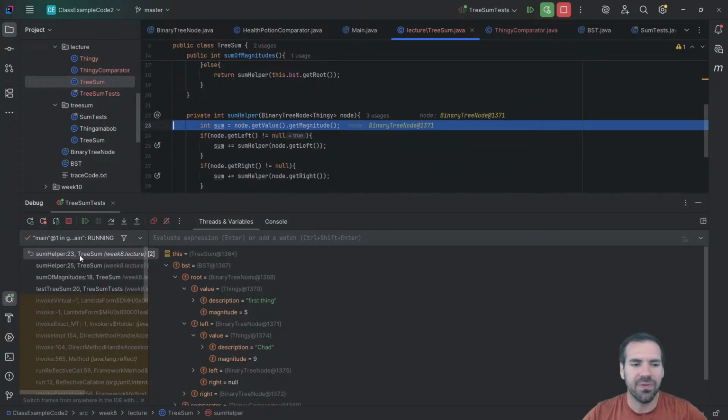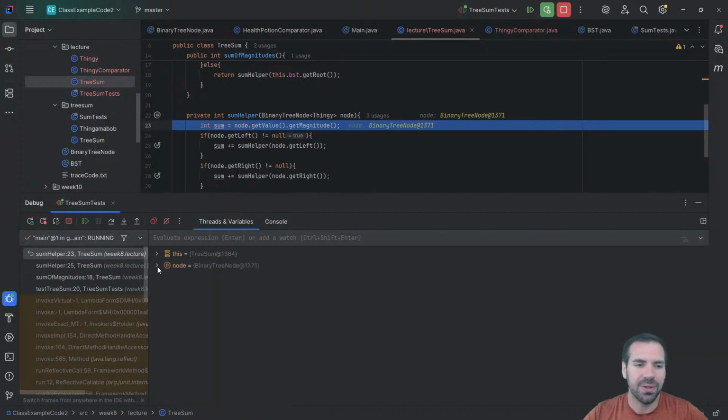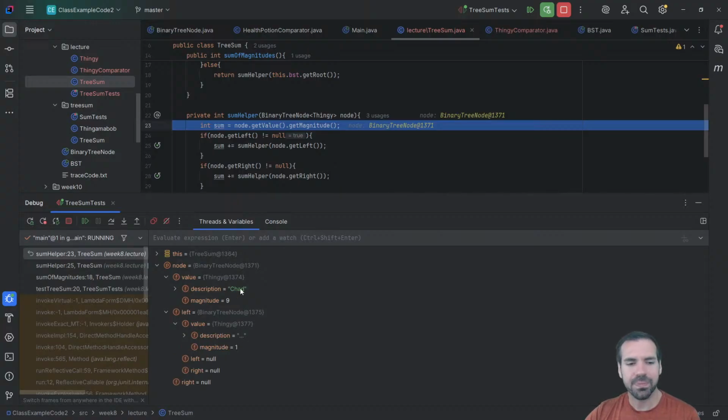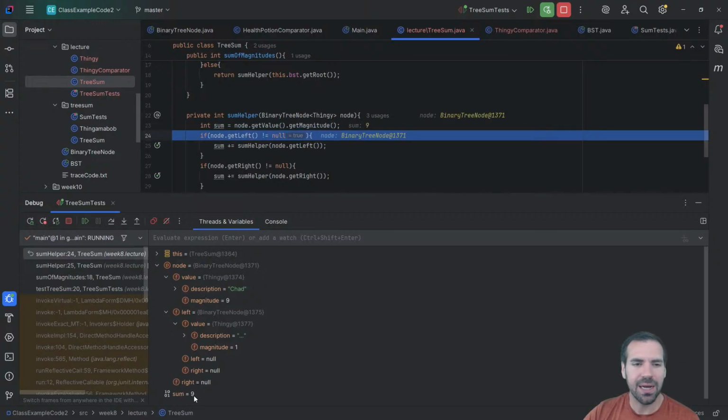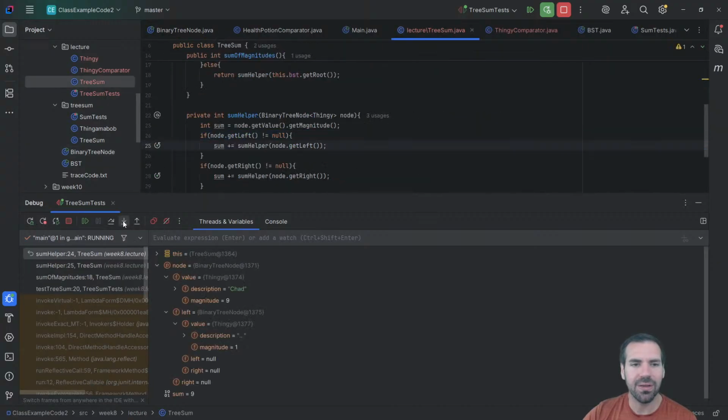We're going to put another frame on the stack where node is that left node. So now node is a reference to this node with the value Chad. Its left has the value ellipses with 1. So this is going to get Chad's value 9. So sum is now 9. We're going to look to the left. We're going to see a node, so we're going to make that recursive call.